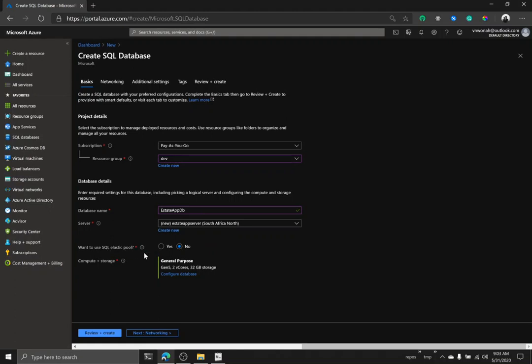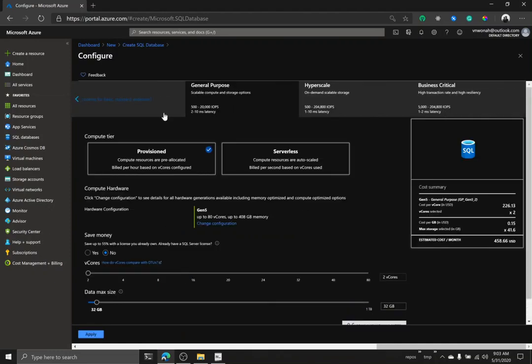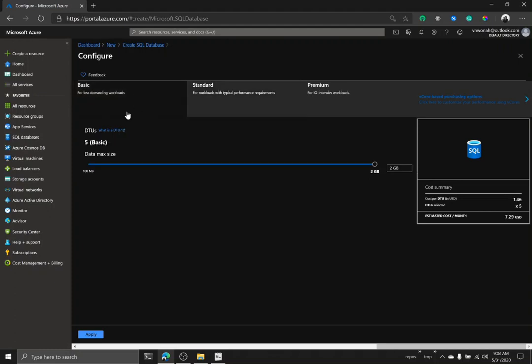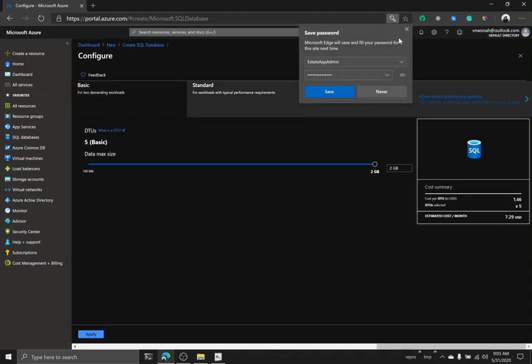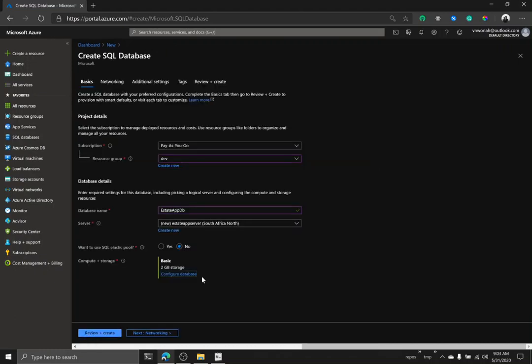I want to use SQL Elastic Pool, no, and then you have to change this, if not you'll be costed very high. We're going to use the smallest possible database. I'm just going to come here and say I want a basic database, 2 gigs. This is going to cost about $7 a month. That's fine. I'm going to say apply, and that's it. So you should create the smallest database. It's just easier.